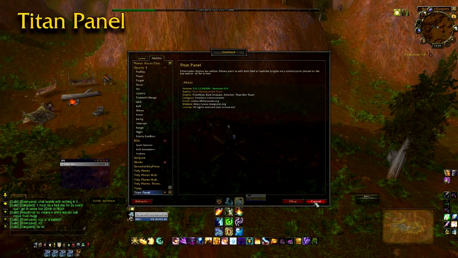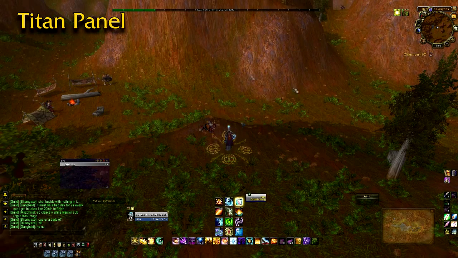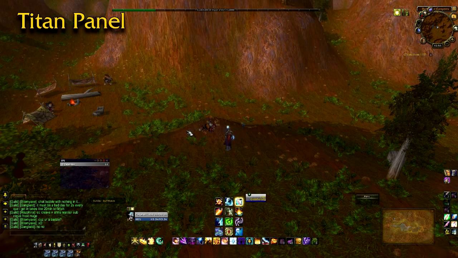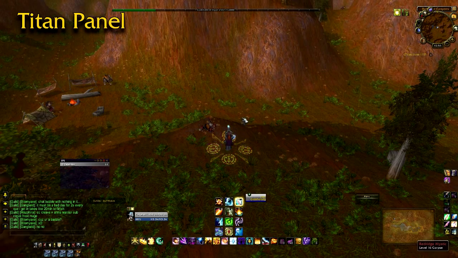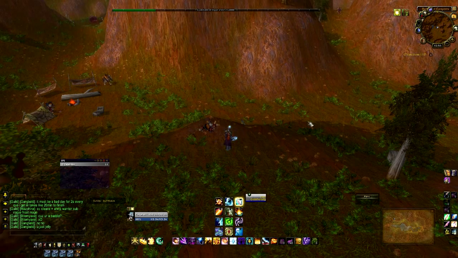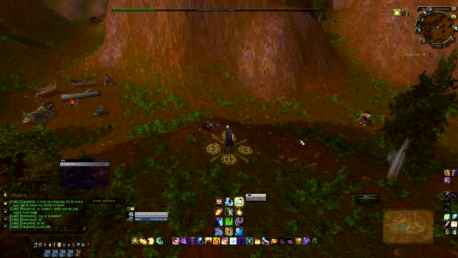Titan Panel. It's one I might actually get rid of eventually. It's your little bar up here. I use it. I don't use it. I can live without it. Doesn't matter. But anyhow, that's a quick overview of my user interface.